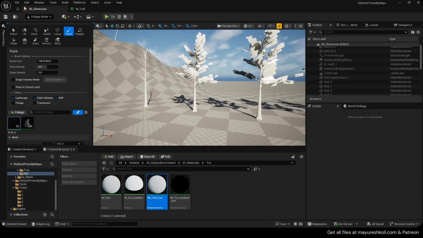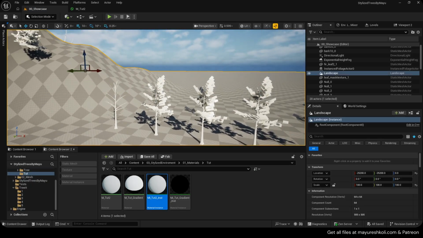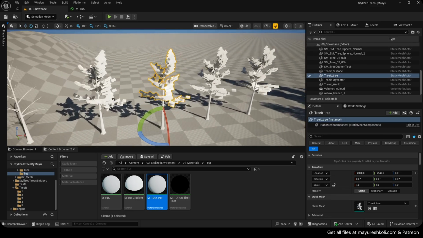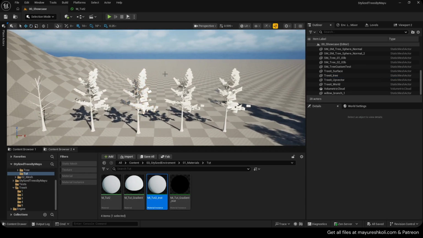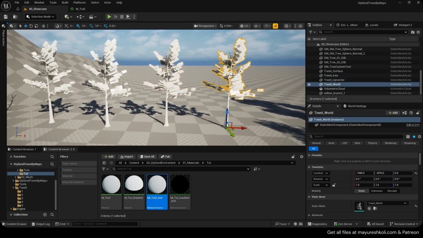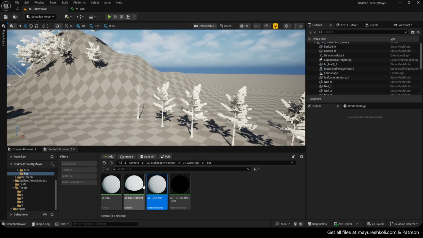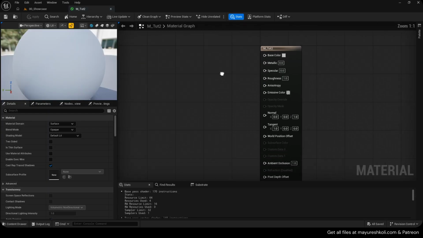So you could see everything's now just white. These are basic static meshes. They look a bit different because they all have different normals, which I was just testing, but that has nothing to do with this video. So let's just see. And I'm going to go into my master material.